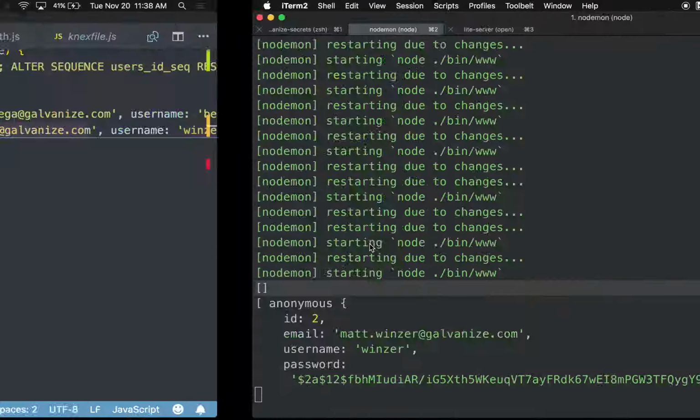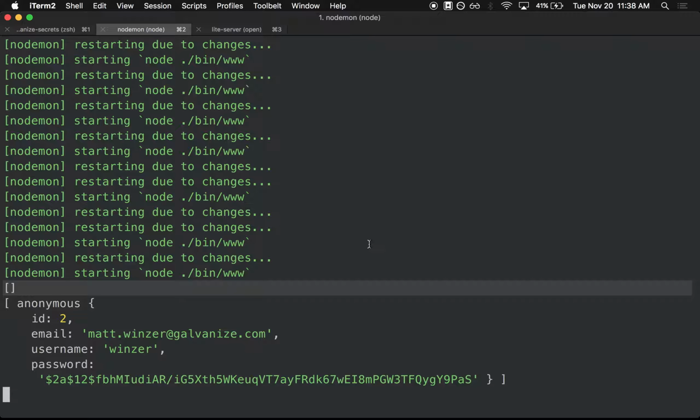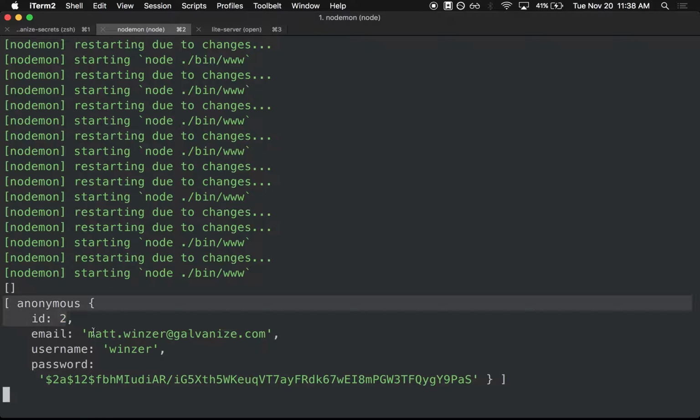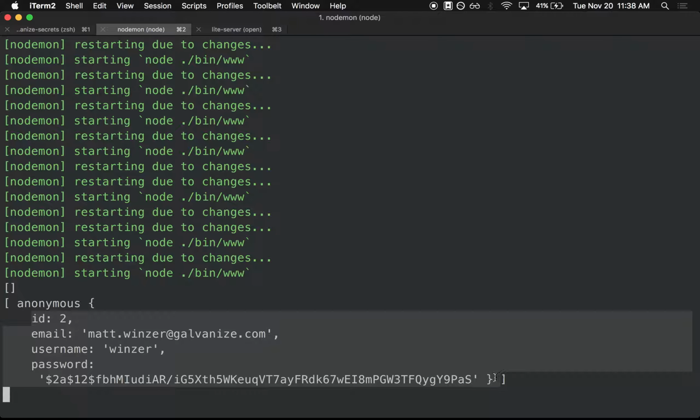Submit, check our logs. Cool. We have a result here. We have an array of one object, and then all of the actual information about that record. So it looks like our query is working properly so far.